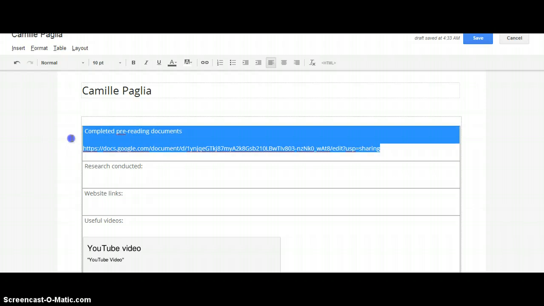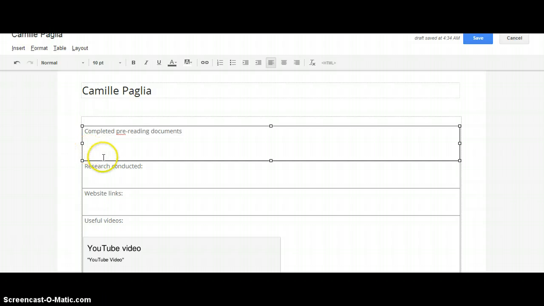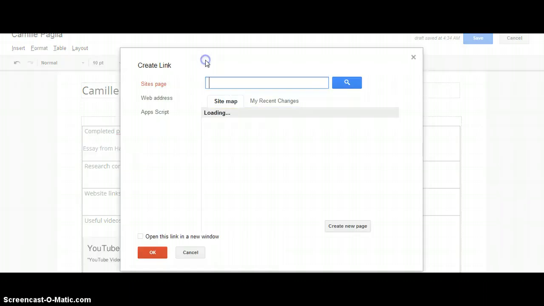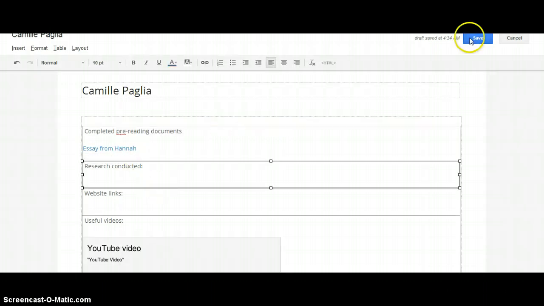As you can see, that doesn't look great on the page. So instead, I'm just going to cut that and I'm going to say essay from Hannah. Okay, so everybody knows briefly what the item is. I'm going to highlight those words that I've typed, and on the top editing bar, I'm just going to click on Link, Web Address over on the left hand side, paste in your link. Make sure you tick Open this link in a new window, click OK, and then you've got your document linked.